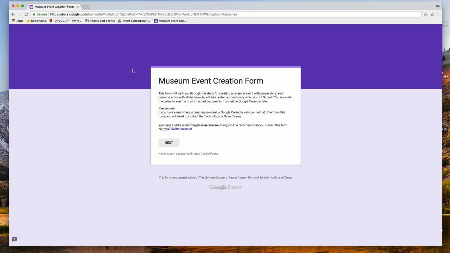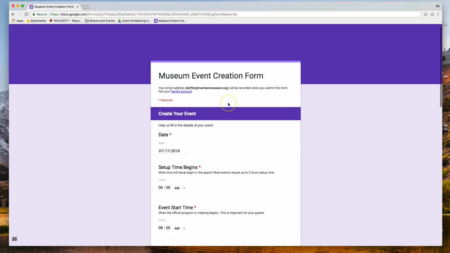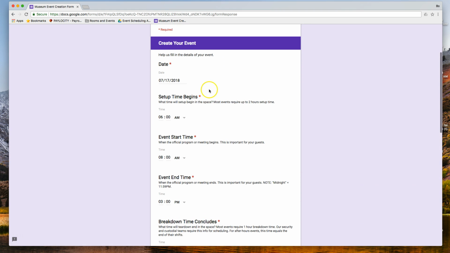All right, everybody, I'm going to try this test again. Some walkthrough, going through the script. The account I'm sending this from is called bziffer at marinersmuseum.org. So I populated some data already here. This is a new submission. I just hadn't yet hit submit.